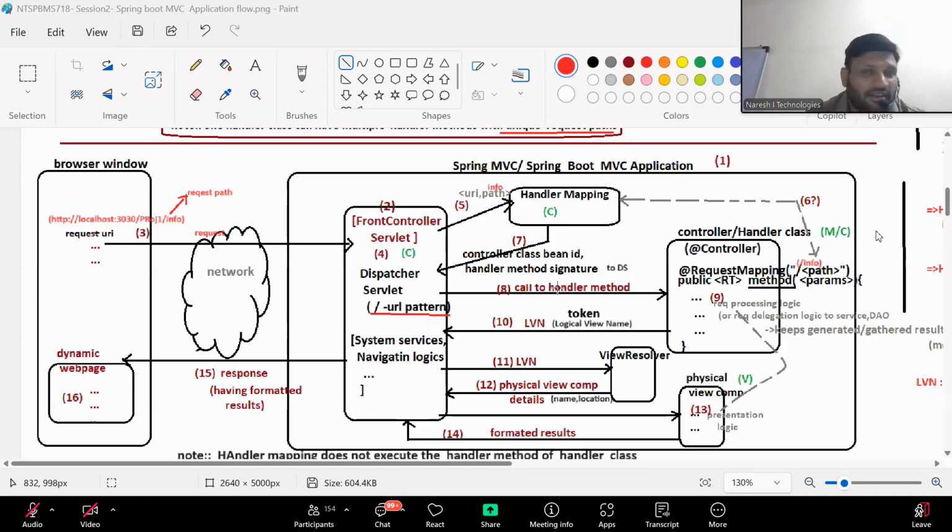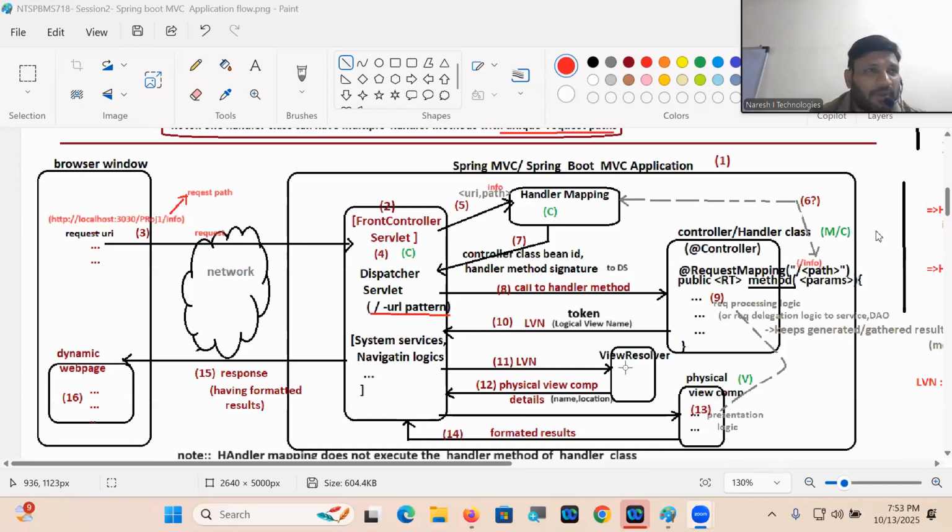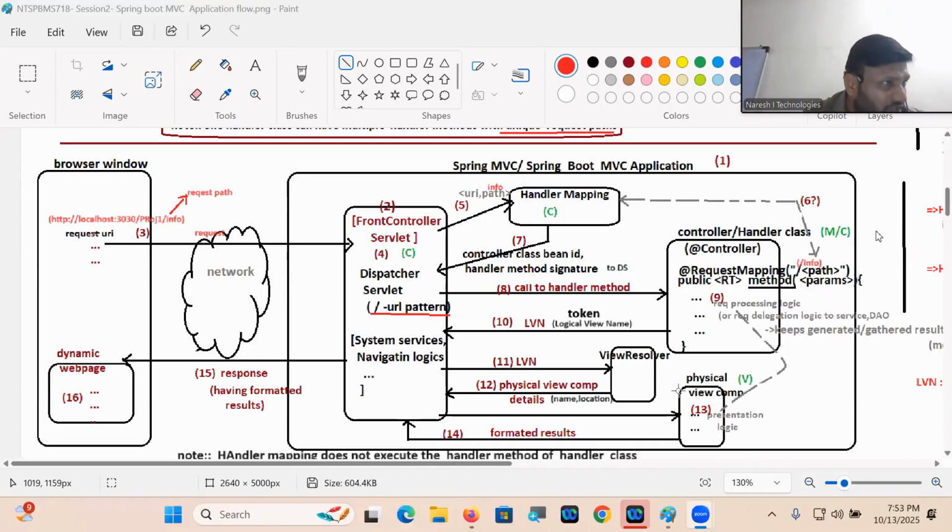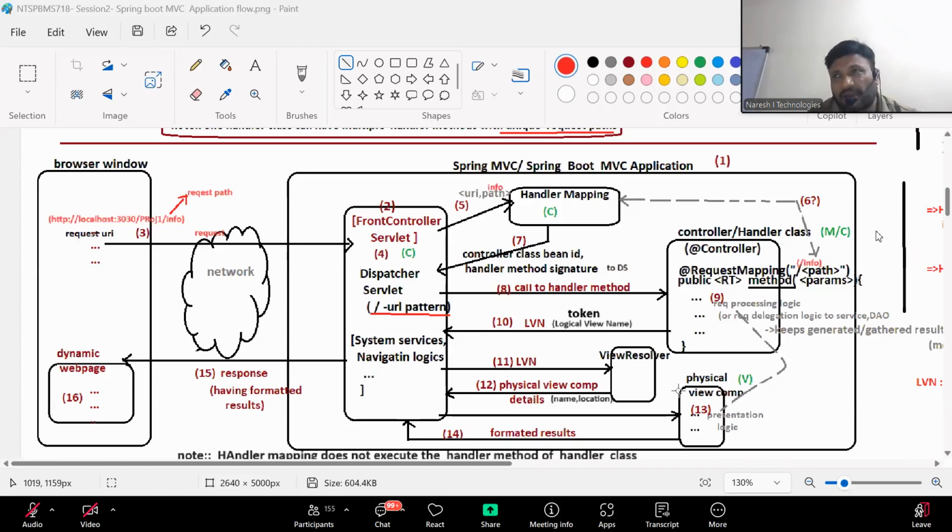Number 11, tell me. Dispatcher servlet passes that logical view name to whom? Number 12. View resolver talks to the property file, submits the logical view name and gets what? Name and location of the physical view component. Are you understanding my statement, guys? Super. Number 13. Dispatcher servlet passes.